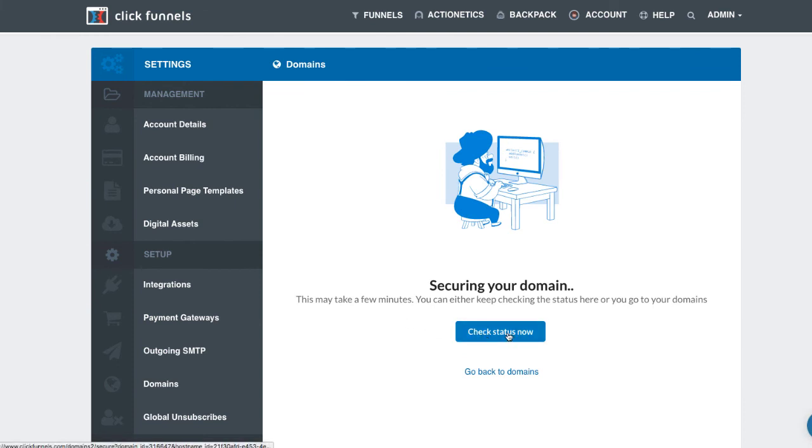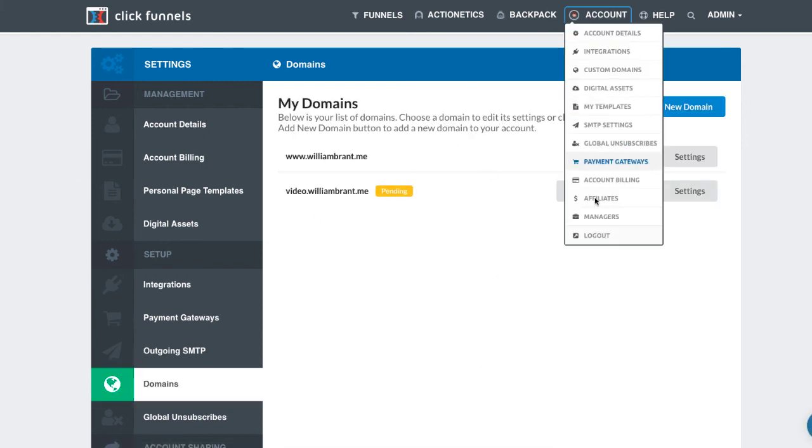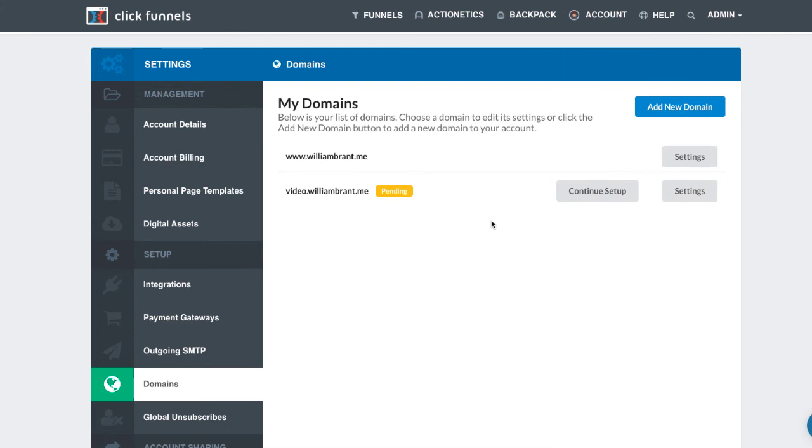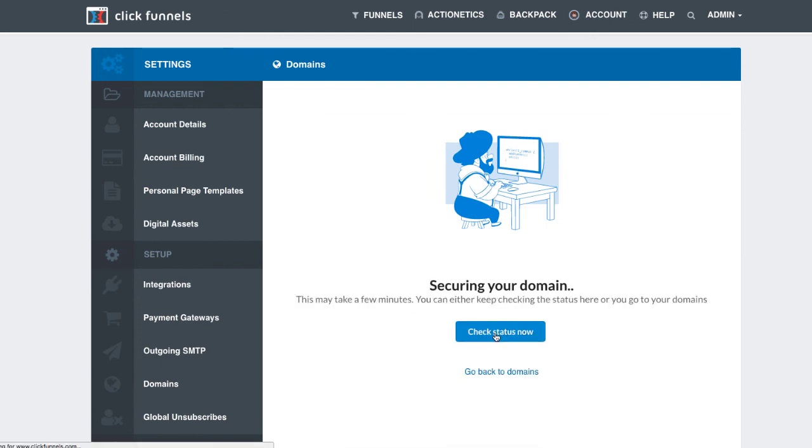And I'll go ahead and check the status, but this normally does take a little bit of time. So here you can see it didn't update right away. So if I go back to my domains, it'll show that this is pending. And once that SSL is set up, I'll give that a bit of time, and then come in and click on continue setup. It'll ask you to click that to check. And once that's done, it'll be added.